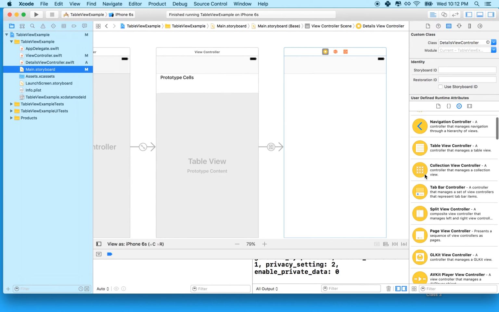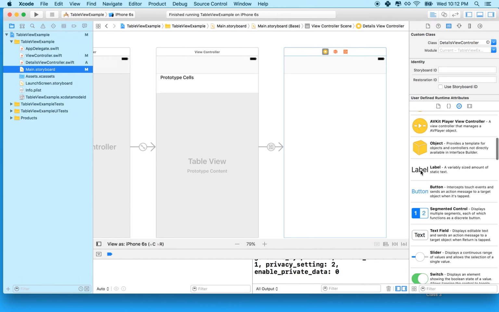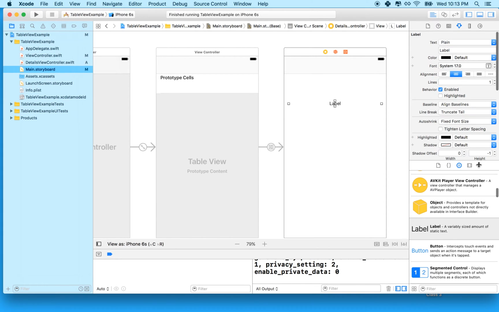So let's test that. When we go from the table view to the details view, we want to display the data from the cell in a label here in this detail view. So what we'll do is drag a label in there. I'm going to grab a label and drag it in here. And then I'm going to make it a little bit bigger. It's kind of small. I'll go to the property inspector here, make it center aligned, and then I'll make the font a little bigger.